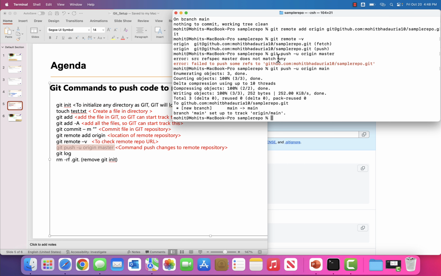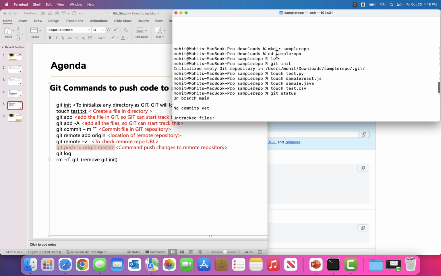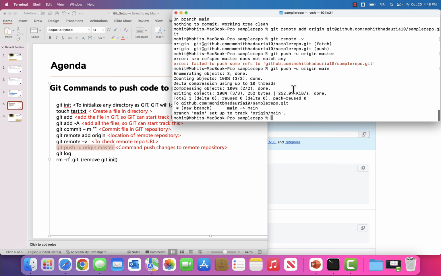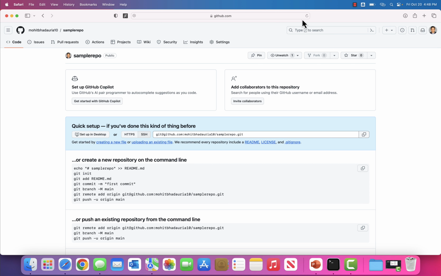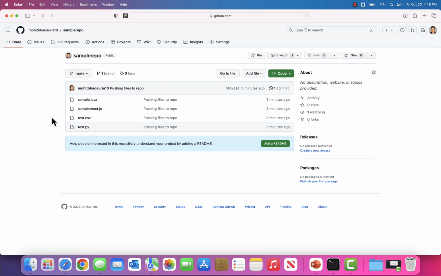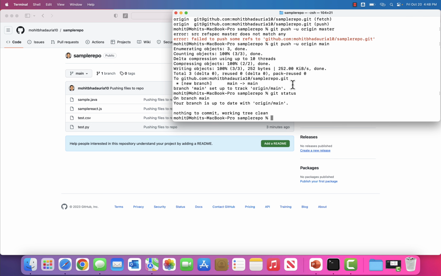Why? Because when it created the branch, it created the main branch. If you see over here, when it initialized, you can see here on branch main. And here I have given the branch master, so it says it cannot push it. Okay, and here also, now if you see here, you can see all those files came over here. And now if you do git status, all the files are up to date. Okay, so this is the way.